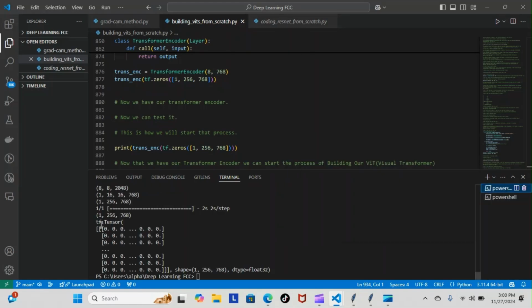So you can see here, this is our tf.tensor transformer encoder shape right here. We have a 3D tensor. Let's count our brackets: 1, 2, 3. So yes, it is a 3D tensor. And our shape is 1 by 256 by 768, and as you can see here, our shape is 1 by 256 by 768. So our transformer encoder was correctly built and everything did come over correctly. Everything is lining up and synced up.